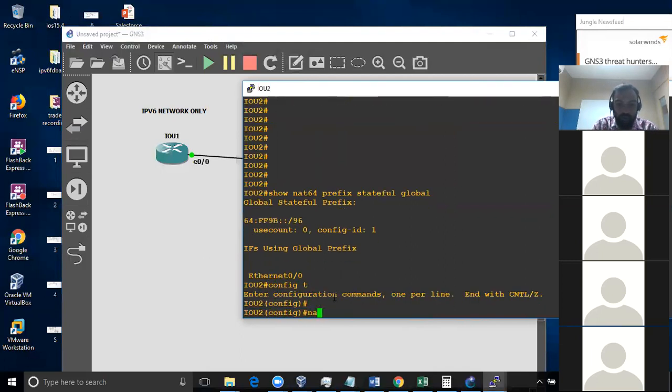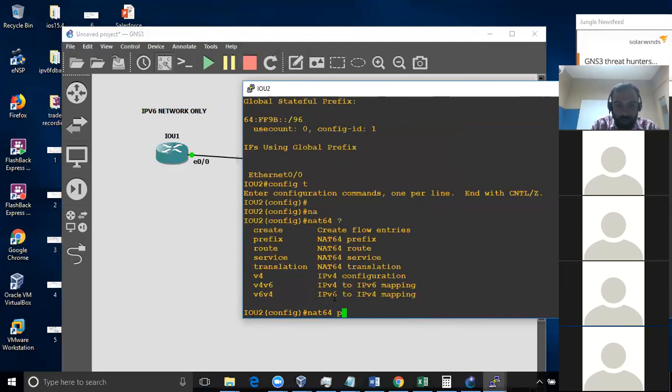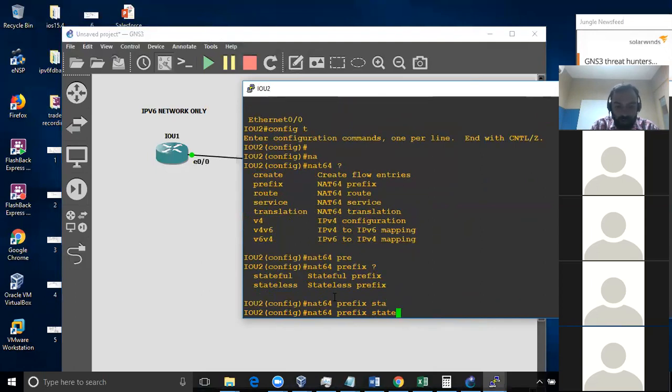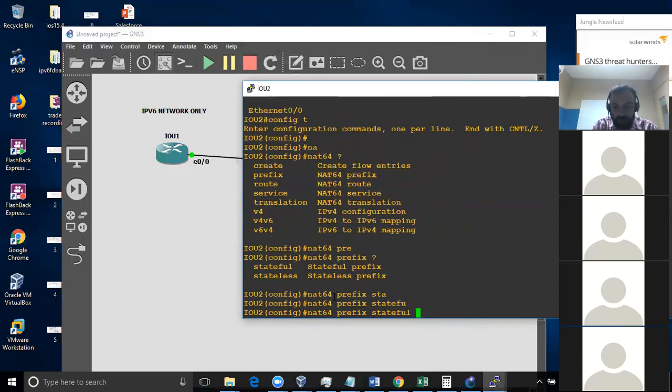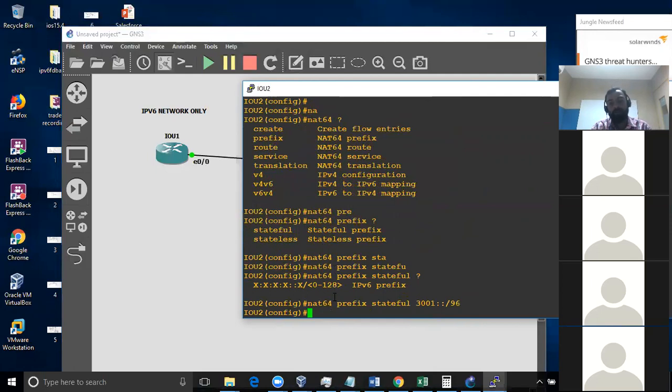We can also pick a customized NAT64 prefix, stateful or stateless. I'll go for stateful, and the prefix is, suppose, 3001::/96. So the prefix length is 96.